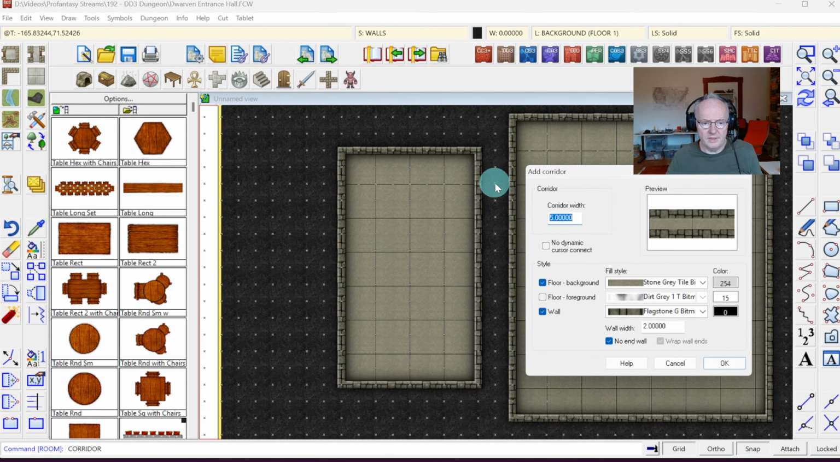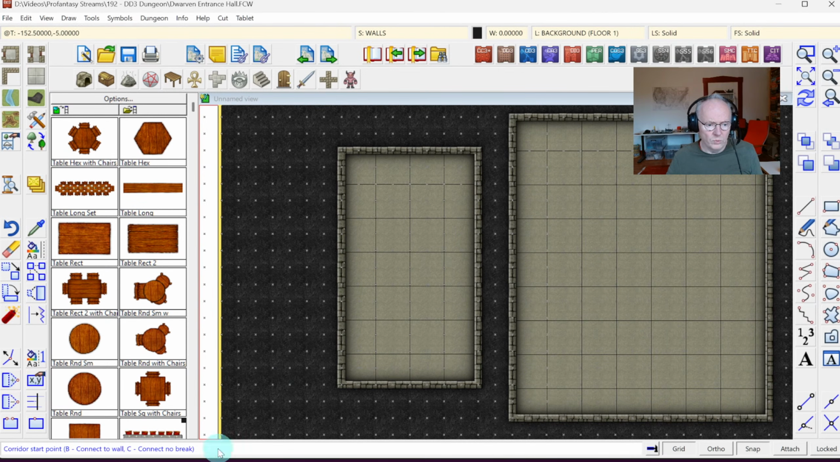If I look at this, one dot is the distance of 5 feet, so I want to make it two grid spaces wide. So that would be 10 feet. So my corridor width should be 10 feet. And then no end wall is fine. I want to connect these to the existing ones, so I'm just going to click OK. And I do get the options here, what I can do with the corridors. Down here in the command line, you can see B, connect to wall, C is connect with no break.